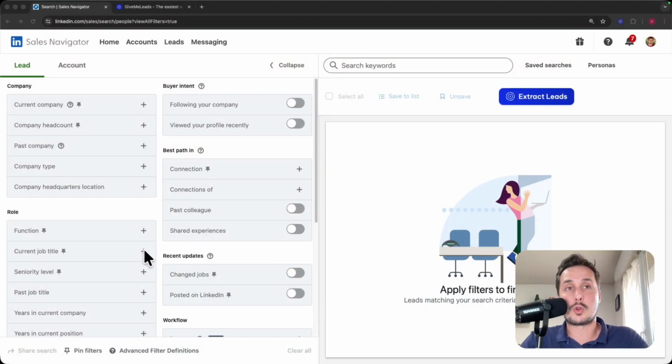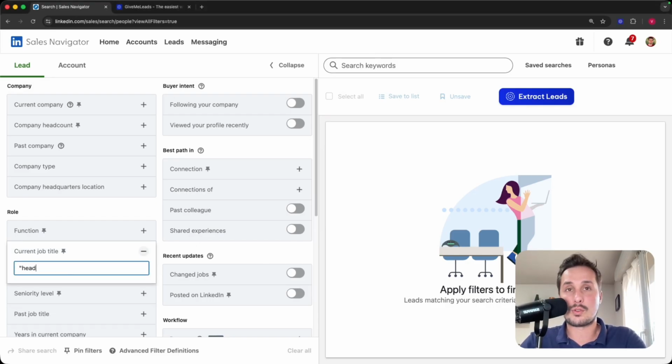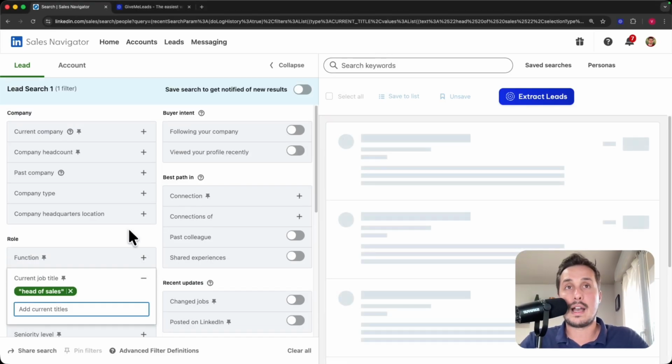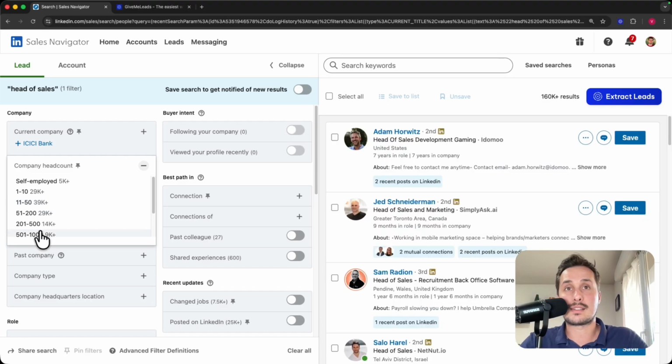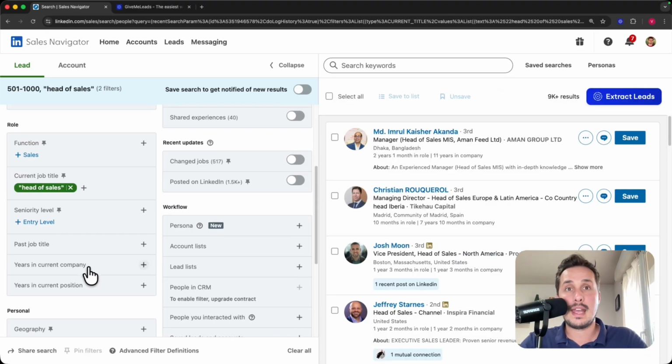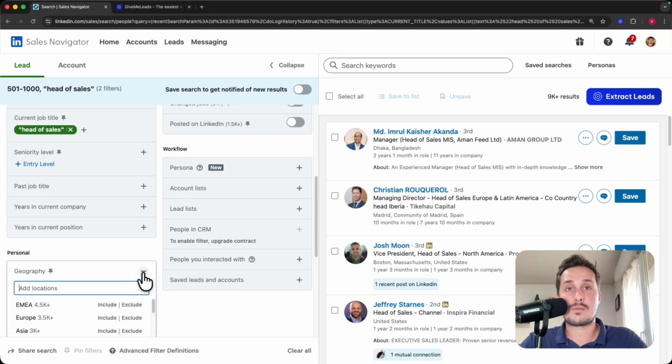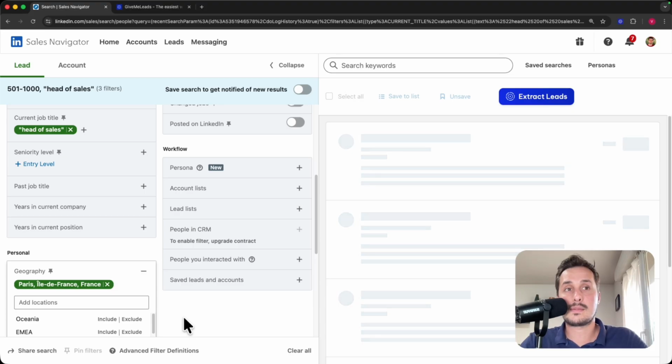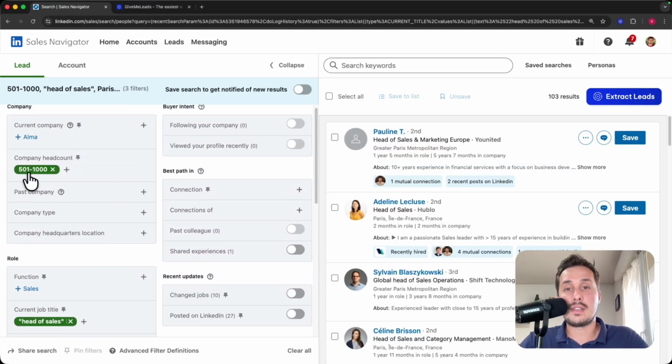Now let's make a quick search. So let's say that I want to target people who are head of sales in a company with a headcount between 500 to 1,000 people. And let's say that I want to target people based in Paris, like this. So with these three filters, you see that I have a bit more than 100 results.